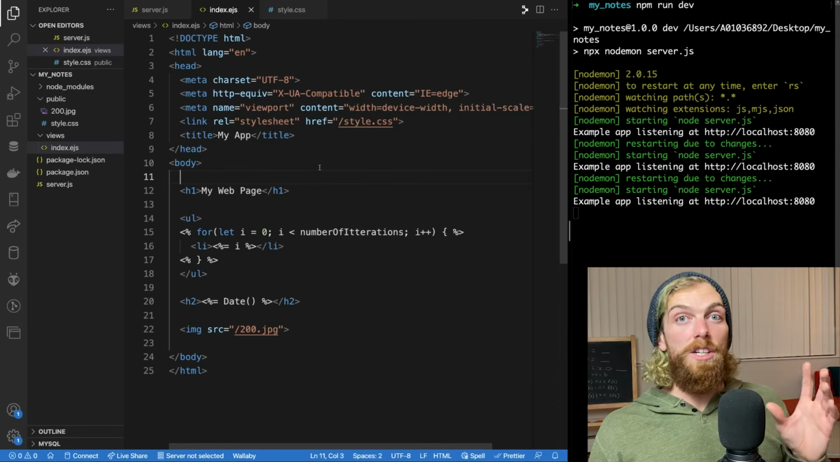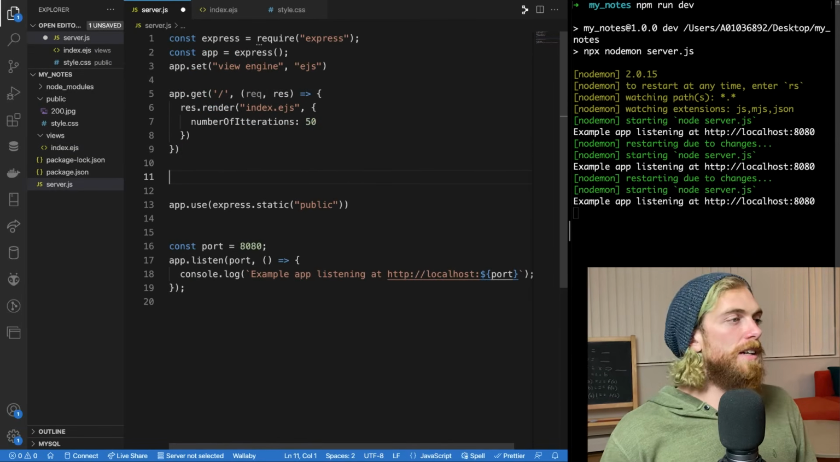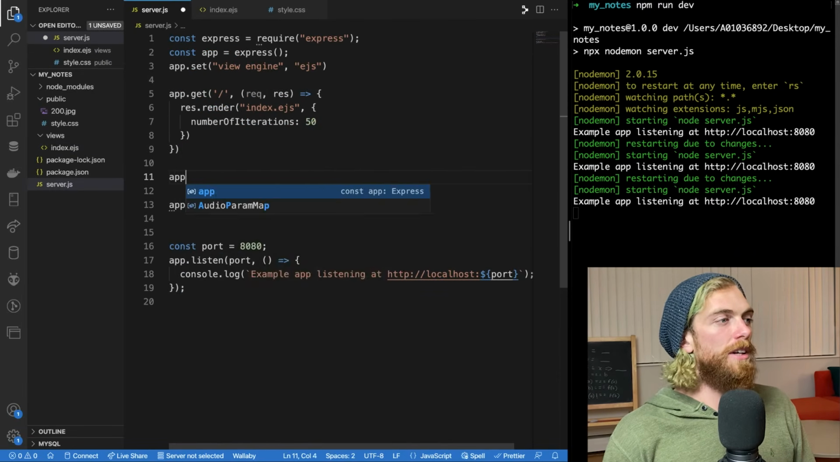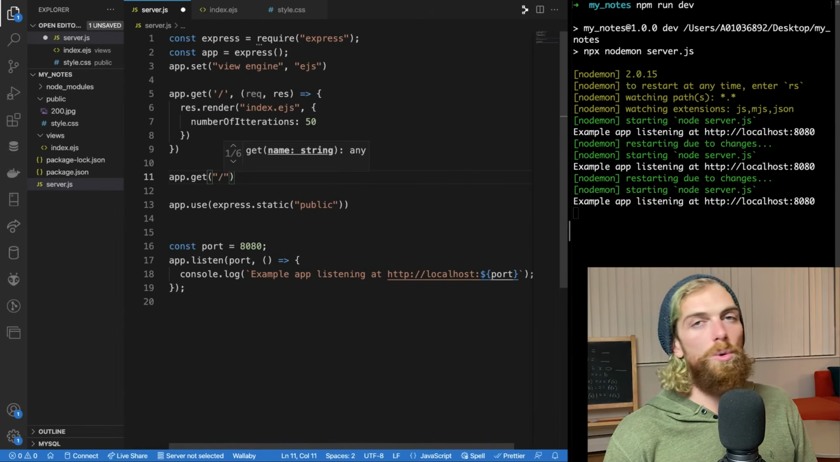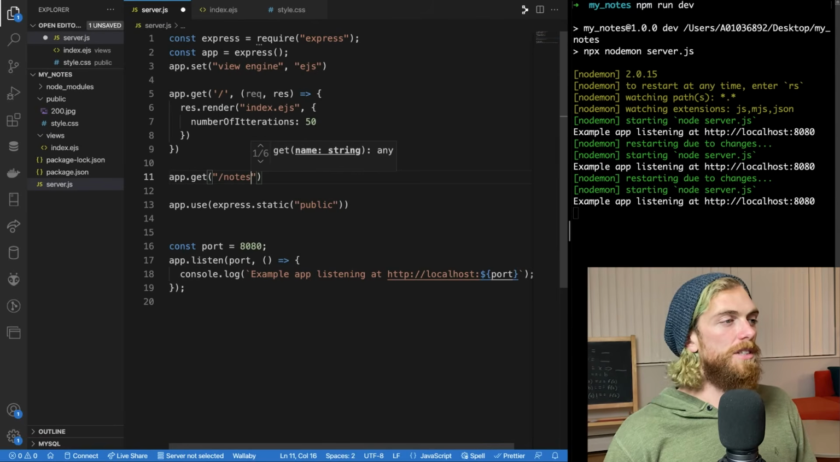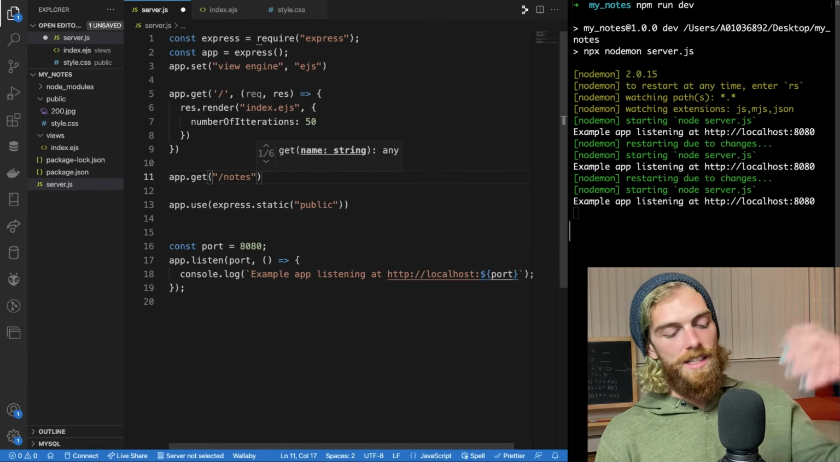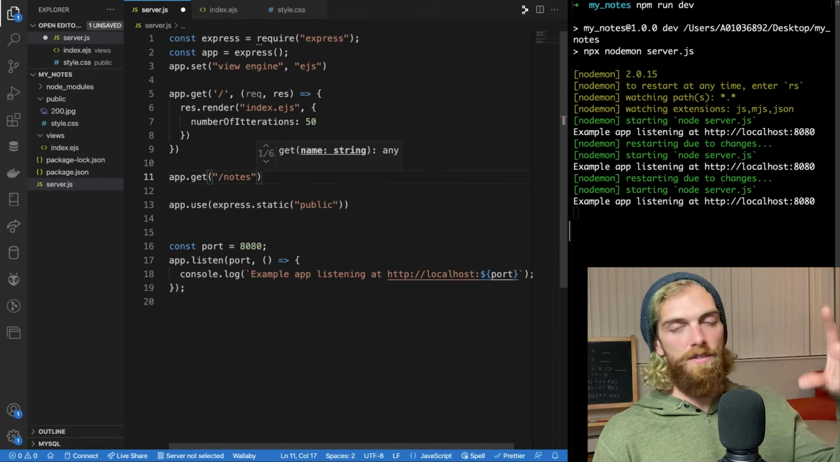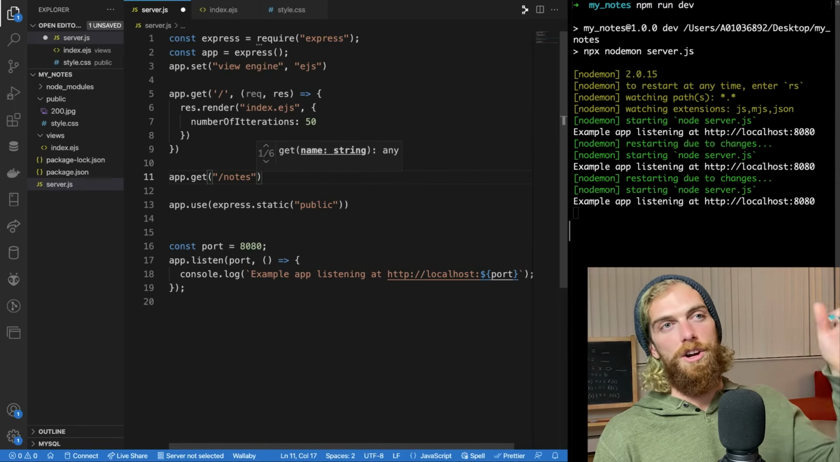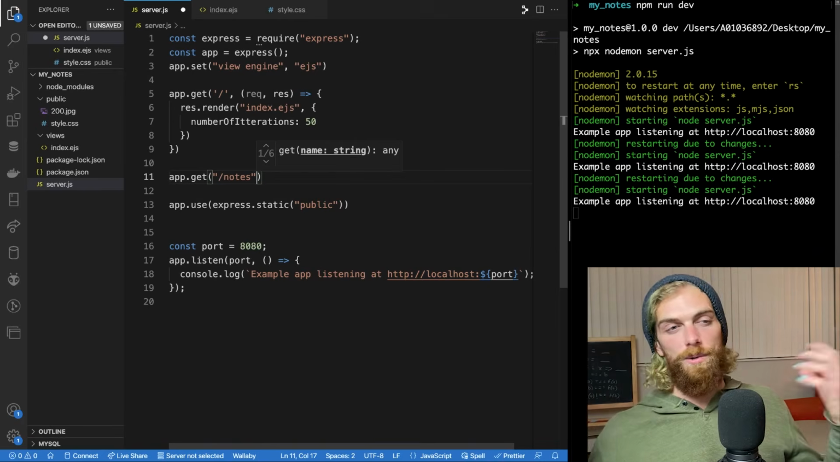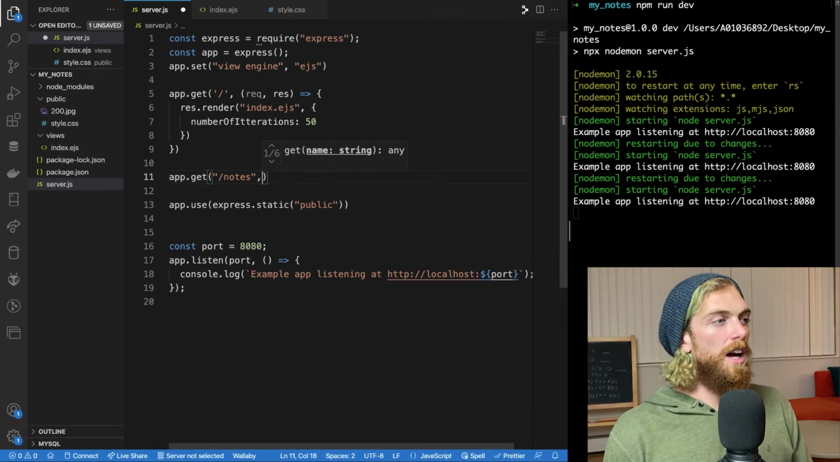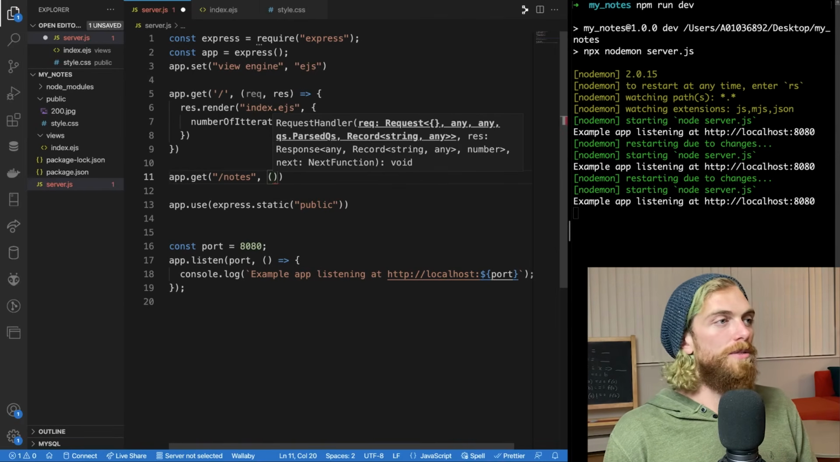So let's start building the note-taking application. I'm going to start by creating a new route here, so we can get a page that shows all of the notes. So I'll just call this notes. I want to be able to see a list of notes, just a bit of information about them. And then if you click on a note, you see all the information about that specific note. You can create a new note, delete a note, all those things. So we're just going to get the page that shows all of the notes.